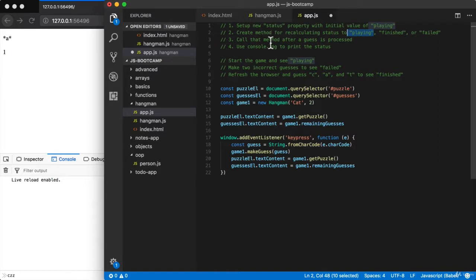Step 3 is to actually call it. So after we set up the code for going through the process of calculating what to do with a guess, after we've determined if it's a duplicate or if it's a failed guess, we are going to recalculate the status. So you can just put this at the bottom of that method. Step 4, all I want you to do is to print the status to the screen right away when the game first starts, and then down below after we process a guess.